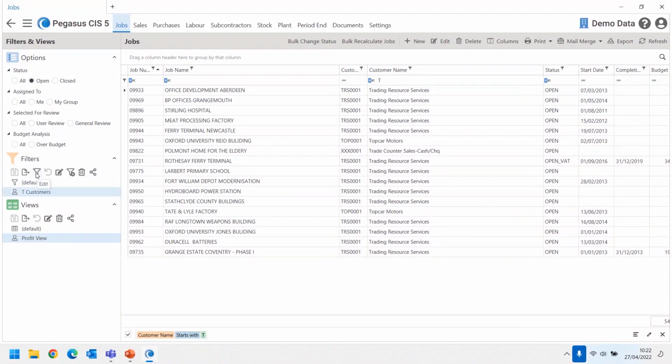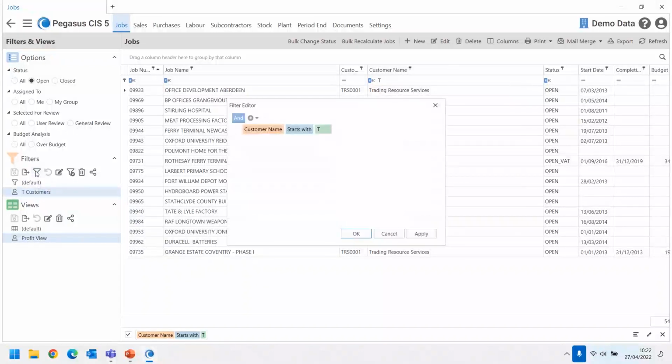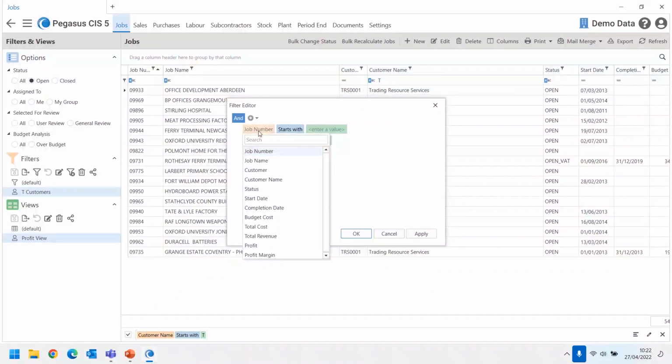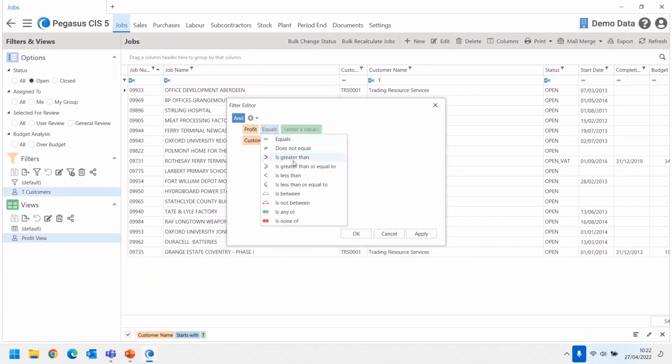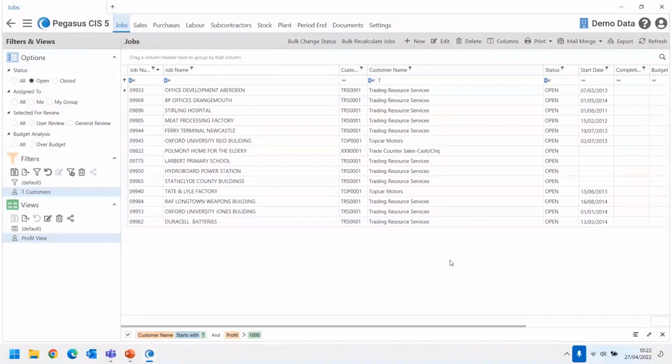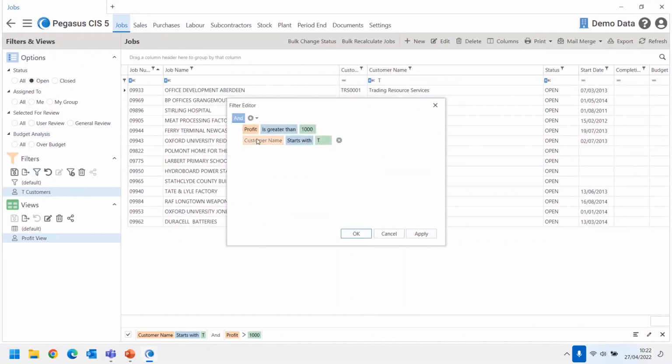But if I want to build more complex filters, then I have this option here to edit the filter. So here at the moment, it's very simple. It says customer name starts with a T. And I might want to add another field in there. Yeah, that's right. But what I also want is for the profit to be greater than £1,000, let's say. So I've set that filter to now have customers begin with T and the profit is greater than 1,000. That's fine.